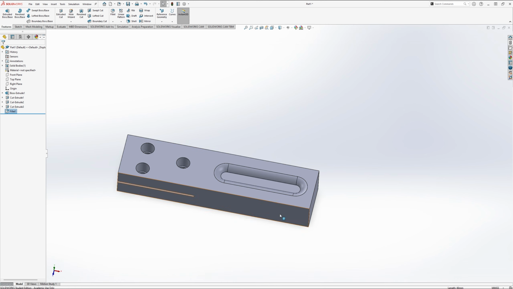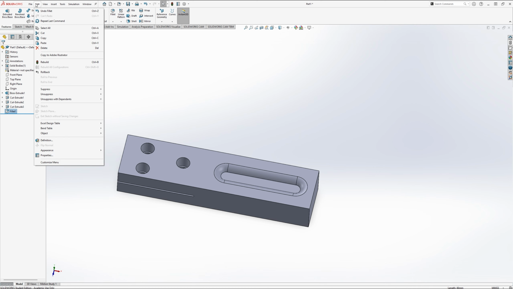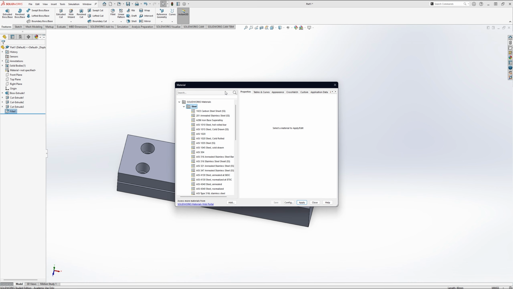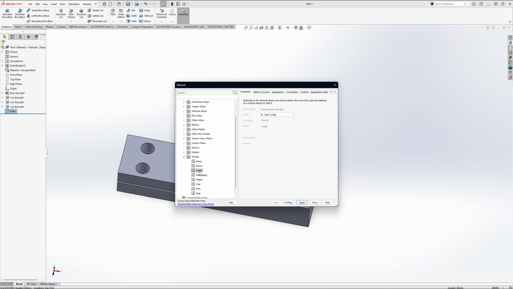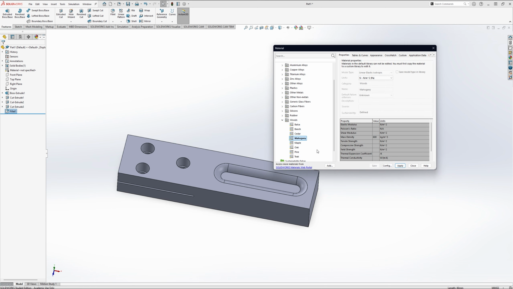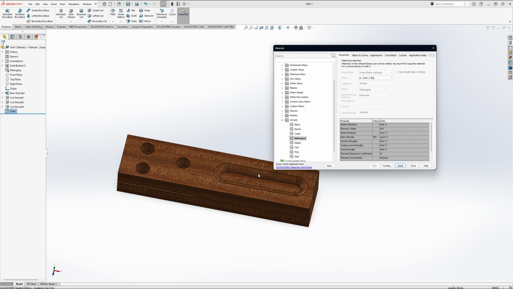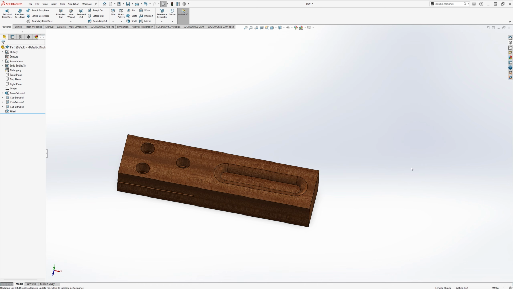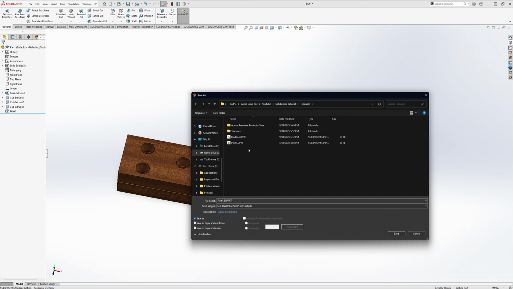Now we want to change this into wood. So we're going to go on to the edit, go into appearance, material, close this steel. We don't want steel, we want woods. And choose your poison. I like the look of mahogany, so I'm going to change it to mahogany. Close, and let's save it. This is our wooden handle.